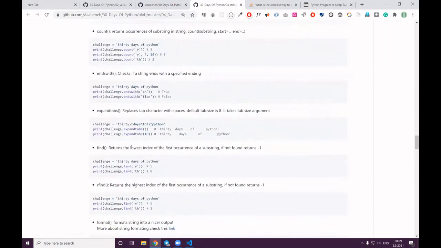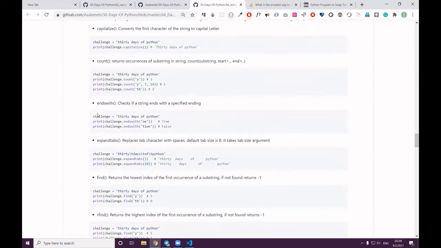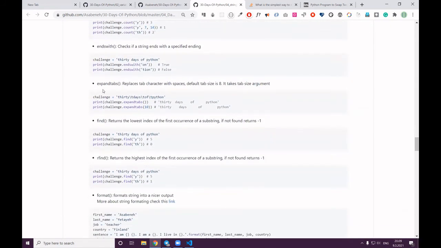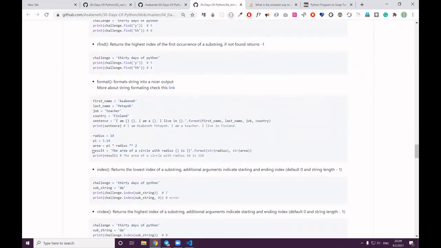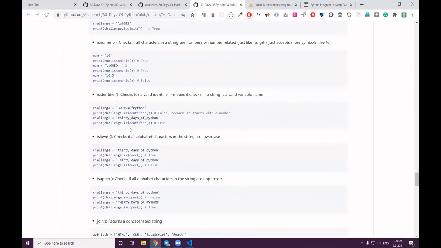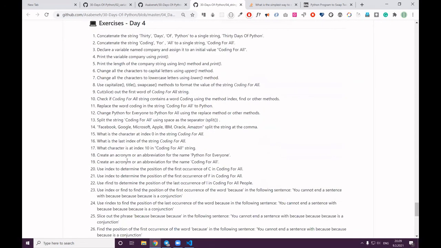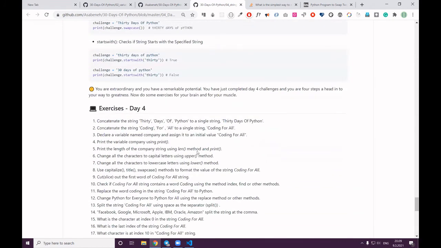And have you seen how many methods we have in strings? Capitalize, count, endswith, expandtabs. Oh, the list goes on, guys. So I would really strongly recommend you to come to this site and check. And of course, when you finish it, the view will be extraordinary.